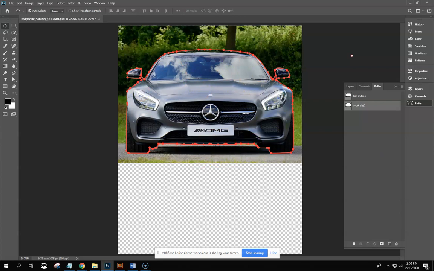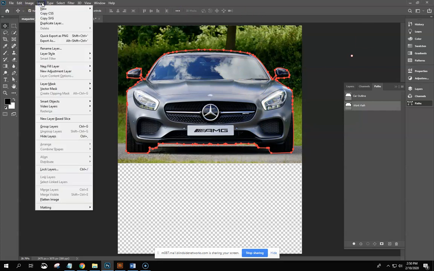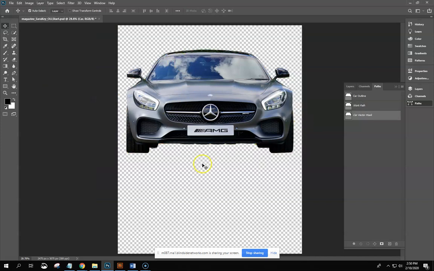I was kind of demonstrating the path tool and the vectors and what you're doing with that. And then what they're having you do is you're going to just go to Layer, Vector Mask, Current Path. And then it masks out everything and it leaves the car behind. So you're just making a mask, just like we did with layer masks. This is a vector mask because we used a vector tool to create the shape.